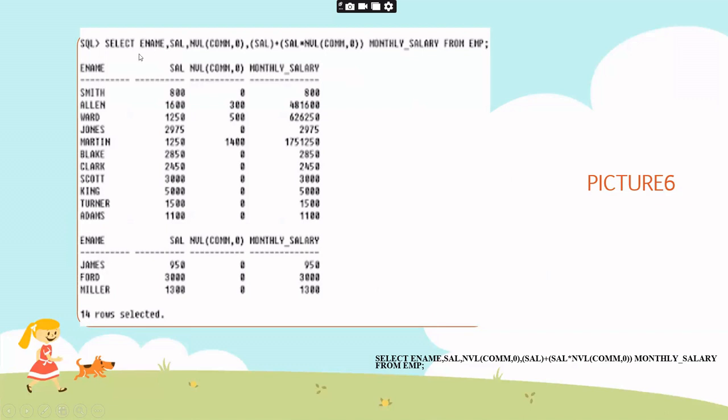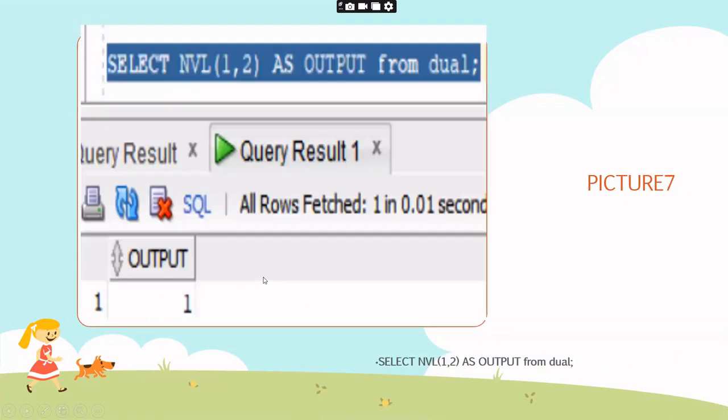So here the query: ename, sal, NVL(commission, 0), sal + sal * NVL(commission, 0) AS monthly salary. So here the monthly salary will be displayed by the commission, adding sal plus sal into NVL commission, and so these 14 rows have been selected.